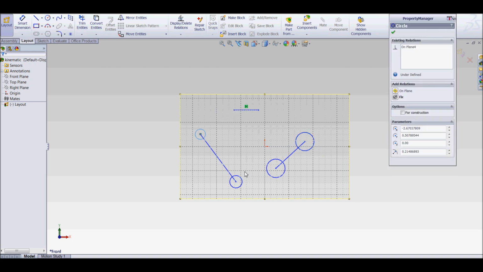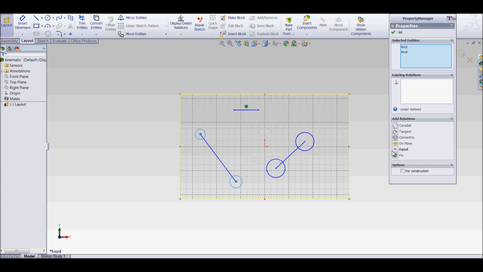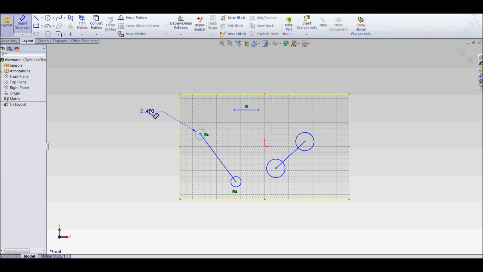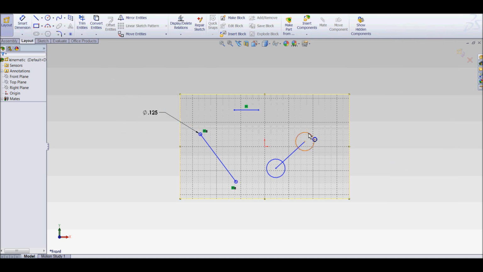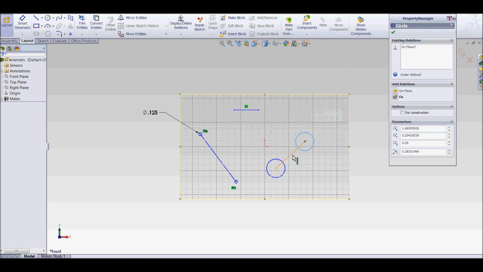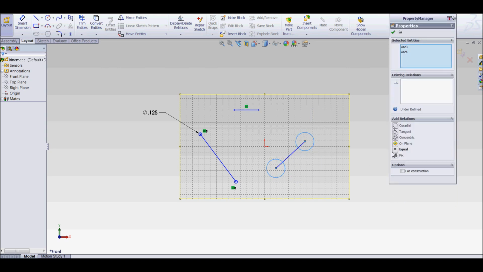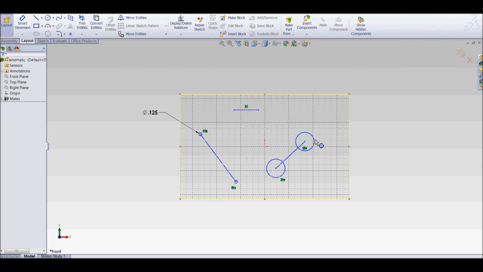Okay, I'll add relationships to the circles, making their diameters equal, and then a dimension to drive the dimension down to 1/8 of an inch in diameter, and then similarly on these other circles, make their diameters equal.